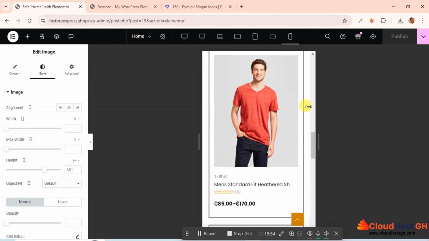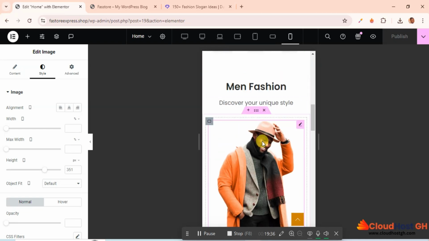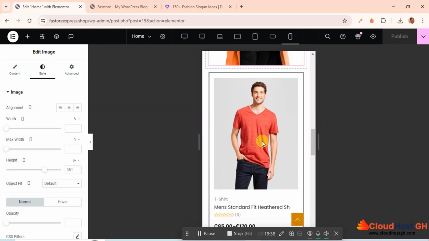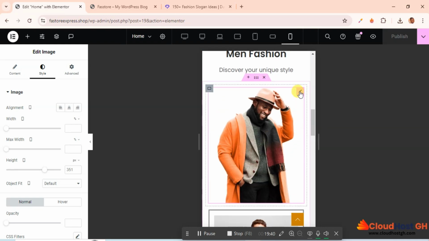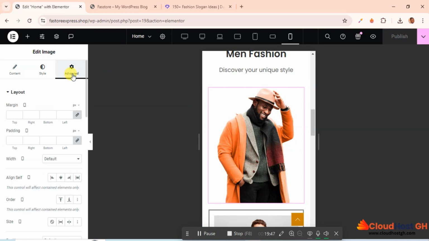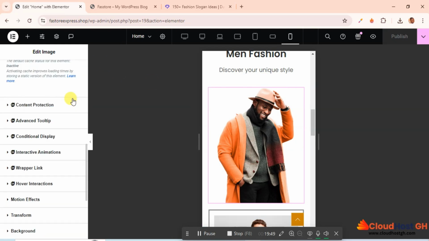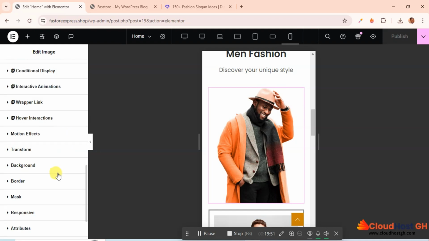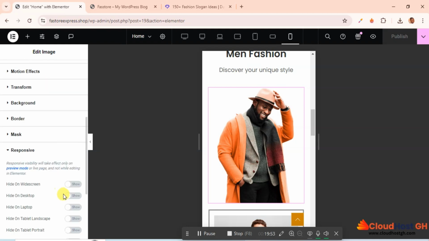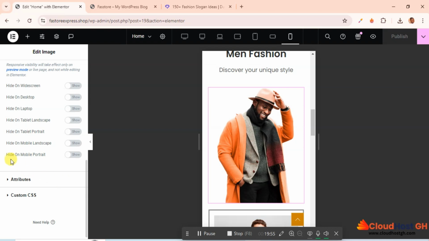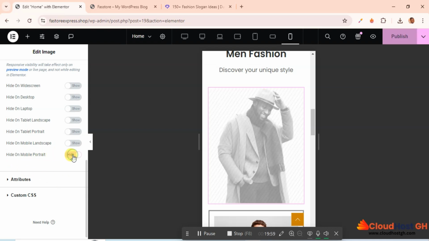Now you know something, I don't want to show this bold category over there on mobile, so I can decide to hide this. I will click only this container and go to advanced. Then down there we will see responsive. Click on that and go down. We want to hide it on mobile. So you hide it here, you see it's faded.